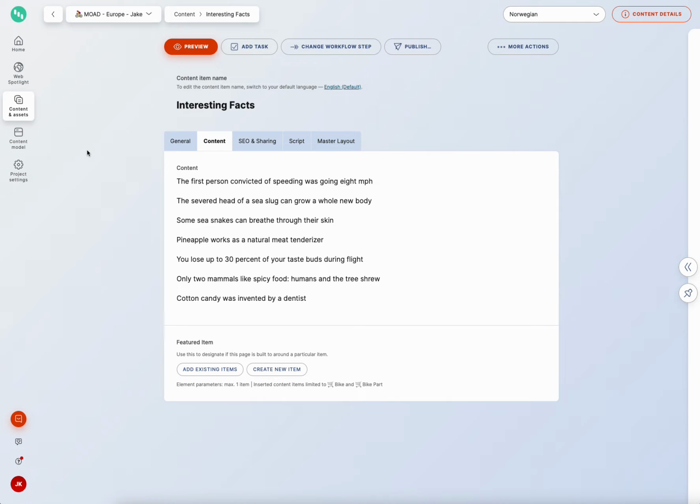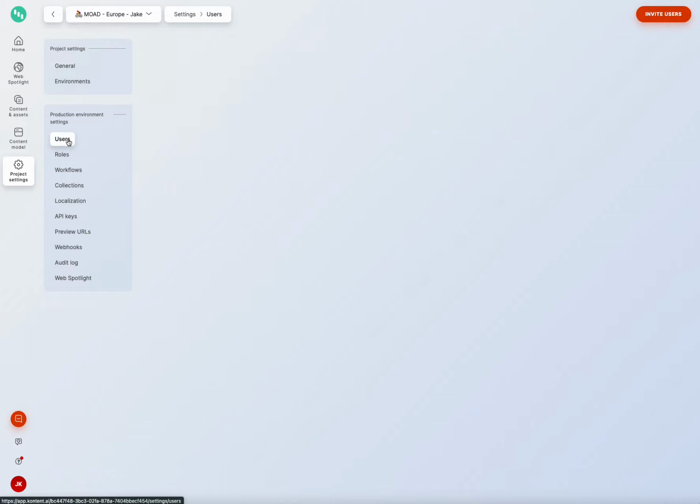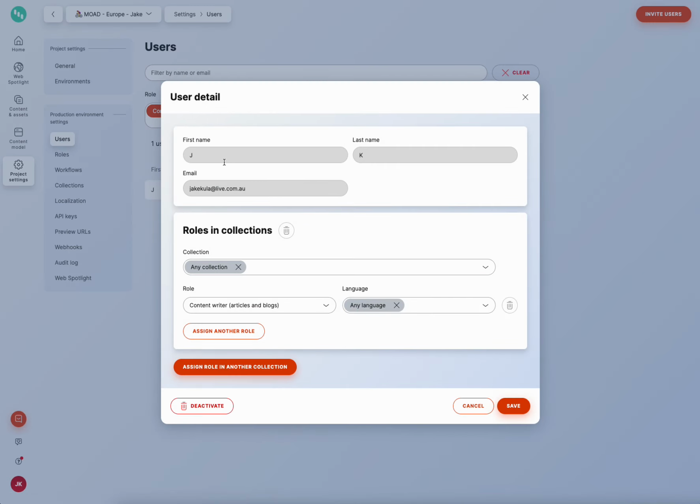Now, when we're dealing with CMS users, we may want to limit by localization what language variant a CMS user has access to. That's quite easy to do. If we go into project settings and we go into users, here's a user that I have, and if I go into that user account, I can specify a specific language that they only have access to. So I can say this user will only be able to see French.